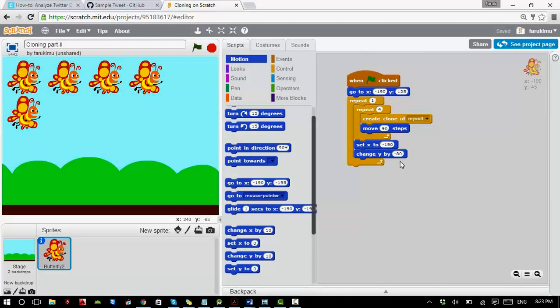After this, my sprite butterfly 2 will change y by -80. That's why you can see this sprite is here, and this will happen only once. If I do repeat 2, that means everything will be repeating, right? So first I will have this 4, it will do 1 repetition, and then again this process will be repeated. That means I will have another row.